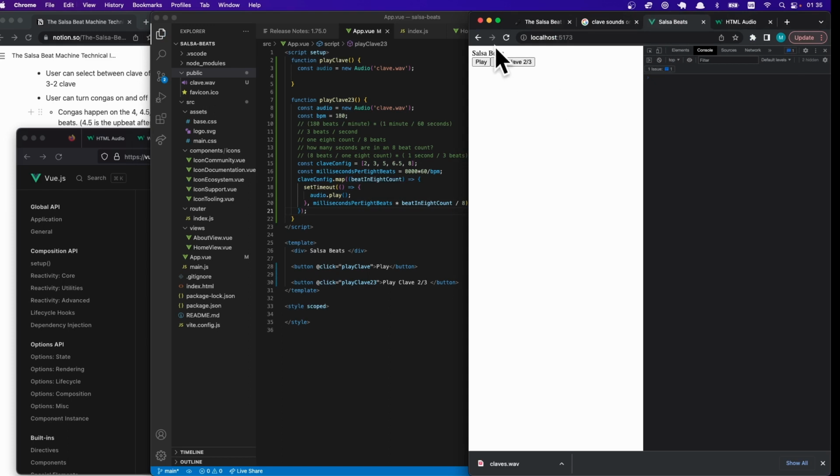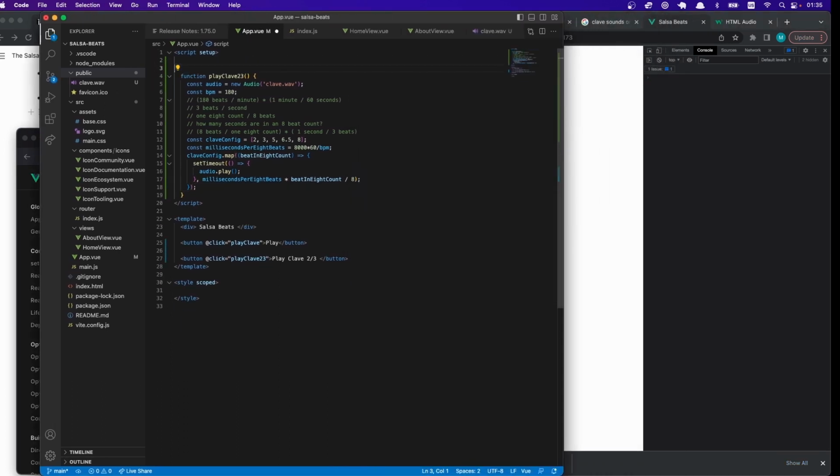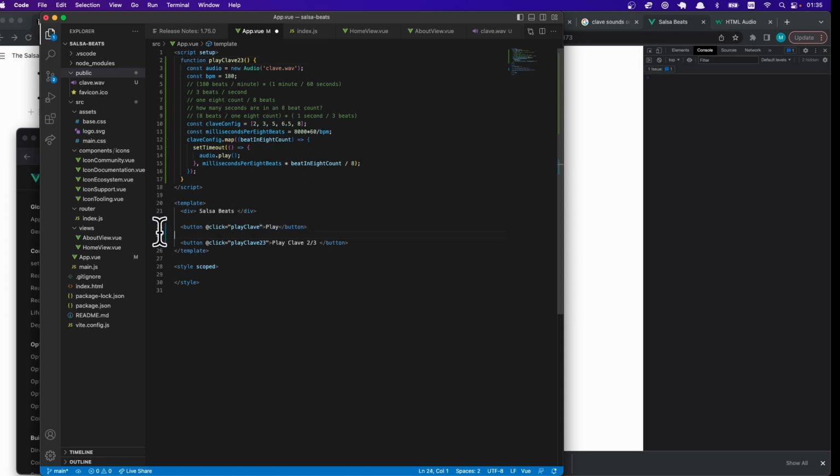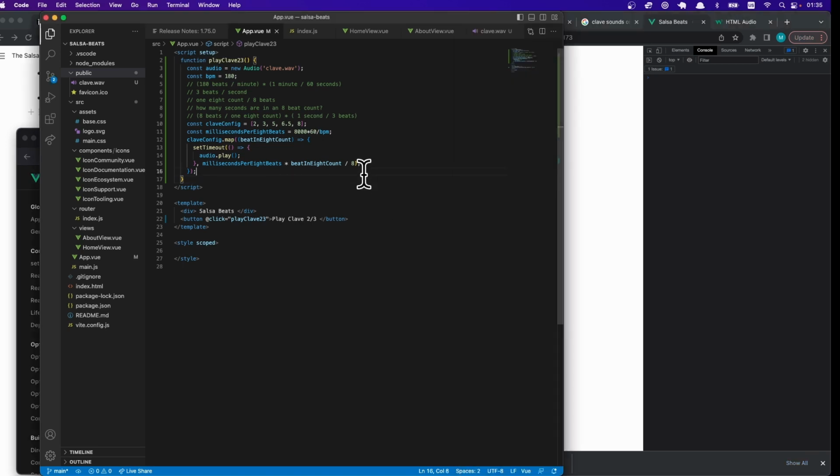So let's see. Right, so now let's play it again. There we go. So now we have a little clave playing. Let's just get rid of this first clave because we don't really need it. And let's just see if we can play this on repeat now.